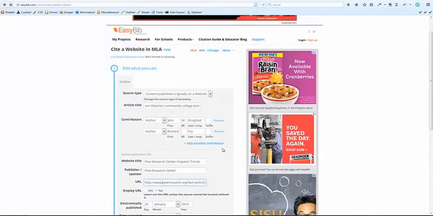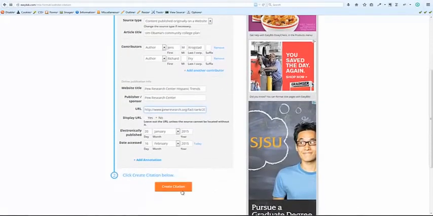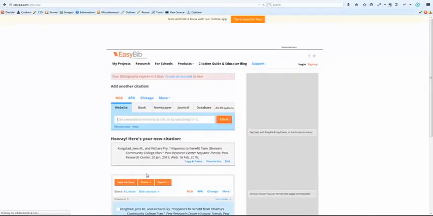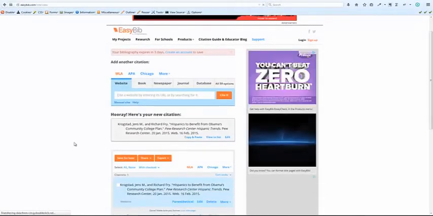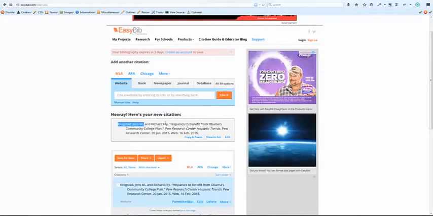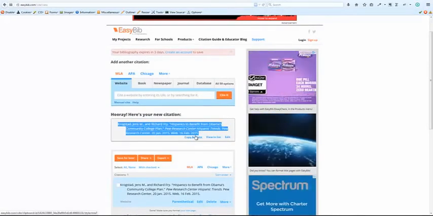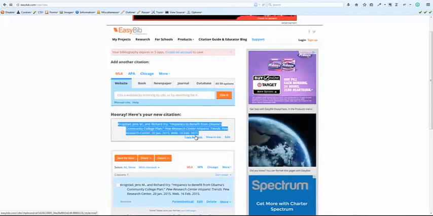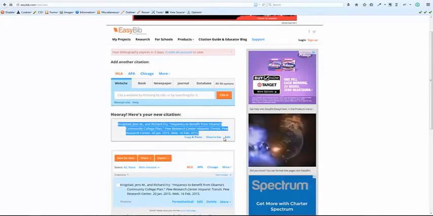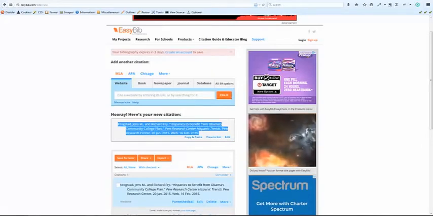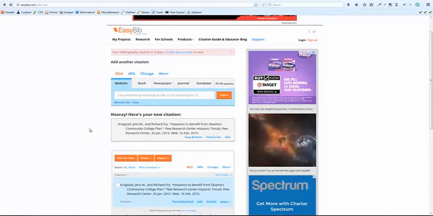So it looks like all of our boxes are filled in. So at this point, we can just say create citation. So I'm going to go ahead and click on that. And then it will create the citation for me. So here is my citation right here. I can actually copy and paste that and put it into Microsoft Office if I would like. I can edit it if it looked like there were some issues, where maybe I didn't include something properly or I misspelled something, but this is looking pretty good to me.